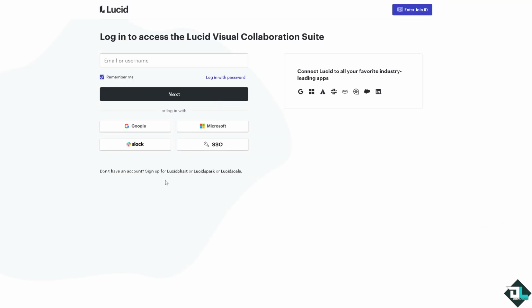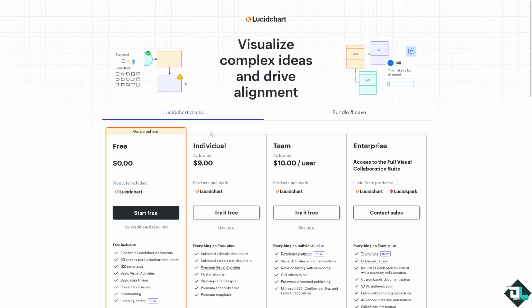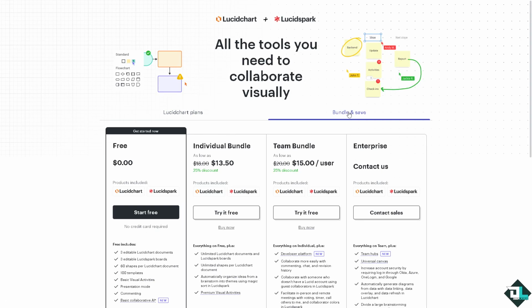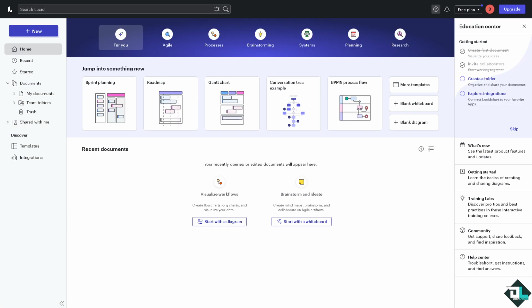If this is your first time here in Lucidchart, I want you to click the sign up option. And from here, just follow the on-screen instructions and you're good to go. Creating a flow diagram in Lucidchart is a straightforward process and highly customizable.